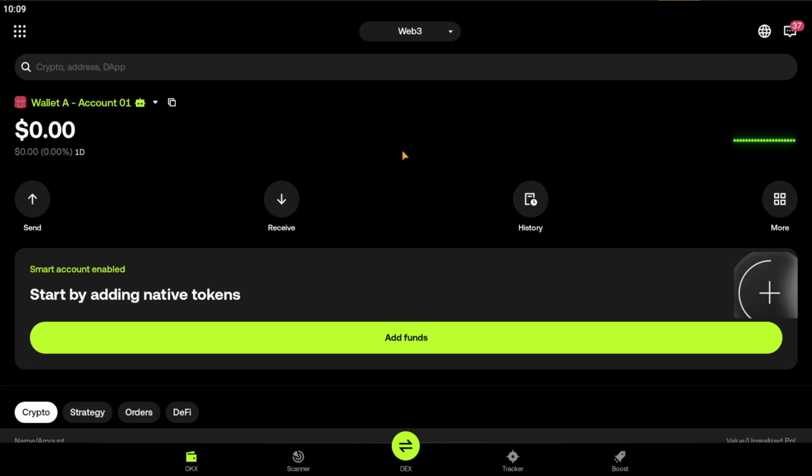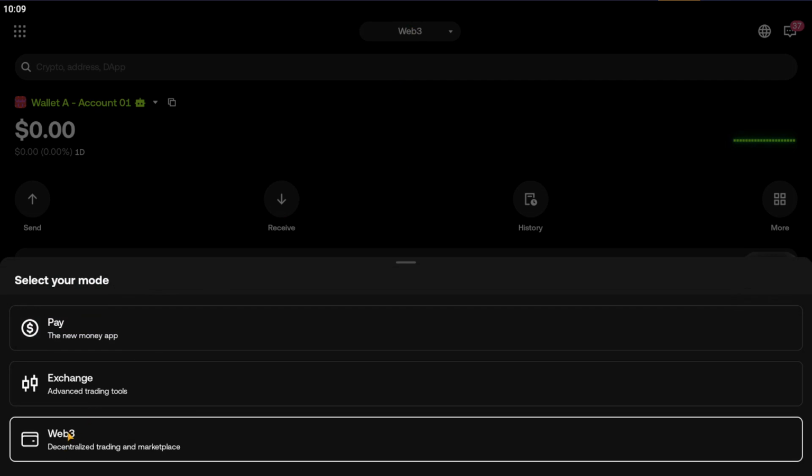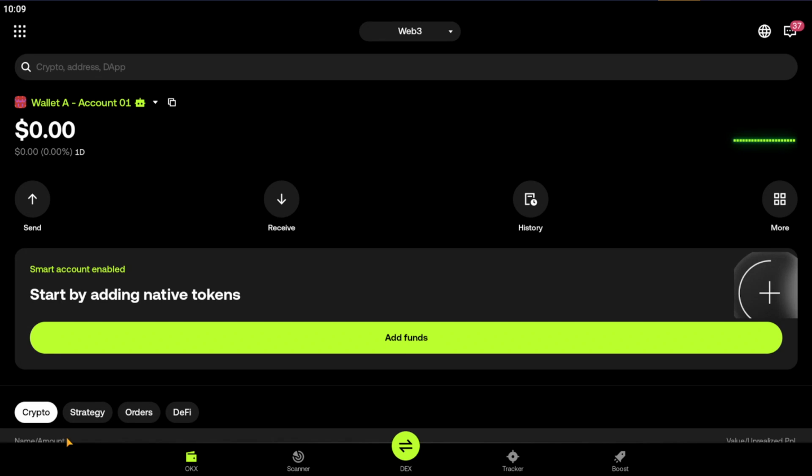Once the app is launched, you will be directed to the main interface. Next, locate and tap on the option labeled Wallets or Web3 Wallet. This section is typically found in the bottom navigation bar or within the main menu. Tapping this will take you to the wallet overview screen, where you can manage your existing wallets and add new ones. After that, look for the button labeled Plus Add Wallet and tap on it.